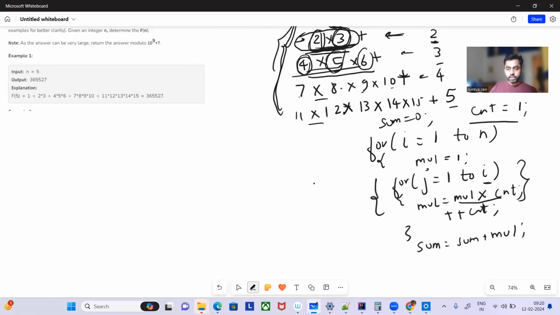So what we are doing here is, first I is going to be 1, and count is going to be 1. So this loop will run one time, I from 1 to 1. Multiplication, mul equal to 1 into count. Count is 1, so multiplication will be 1, and count will increment to 2.